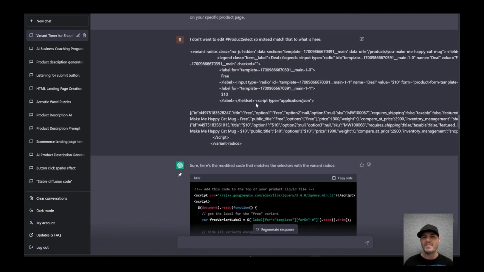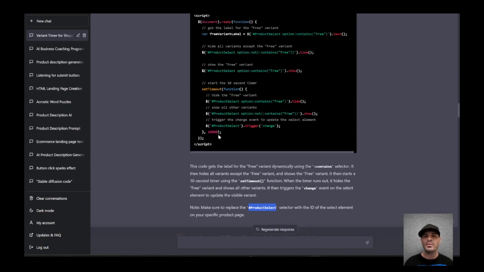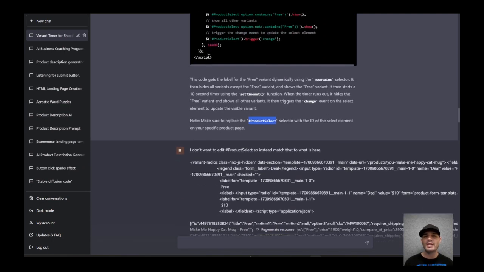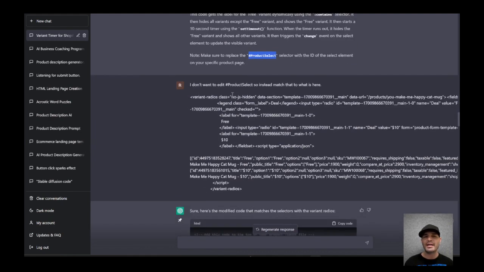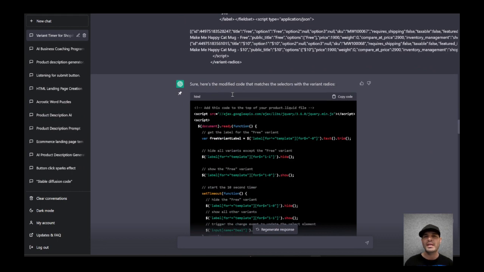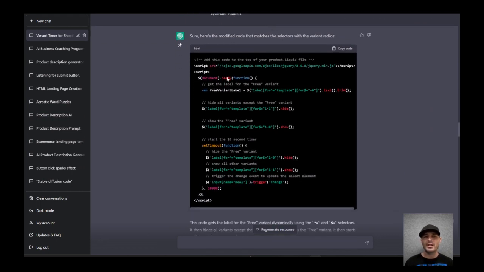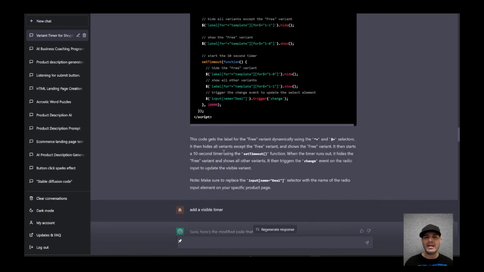And I said I want to edit the product select instead to match what I have here. I don't know what I meant by that. It still wasn't working. It was saying I need to replace that. And I was saying, look, you do it. Here's what I have here. You take what I have here and match it. Again, I was doing the same thing that I did before. I don't want to mess with it. You do it. And there's that free label right there. And it says, sure, here it is. And then I think it finally got it.